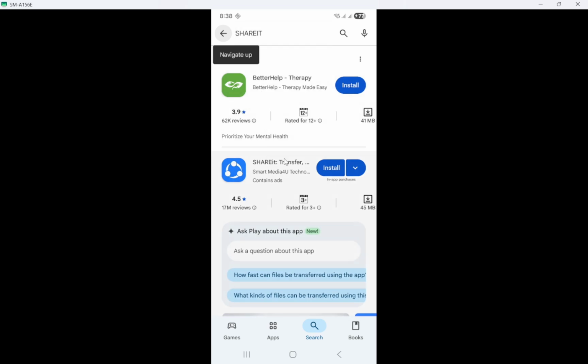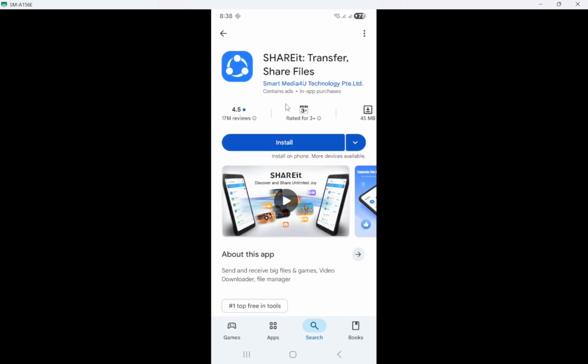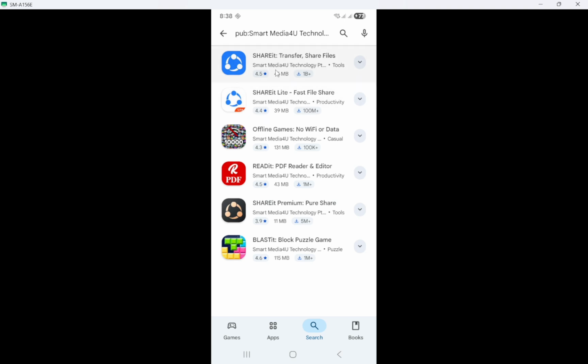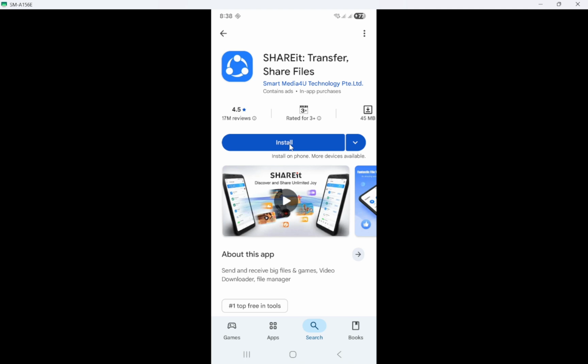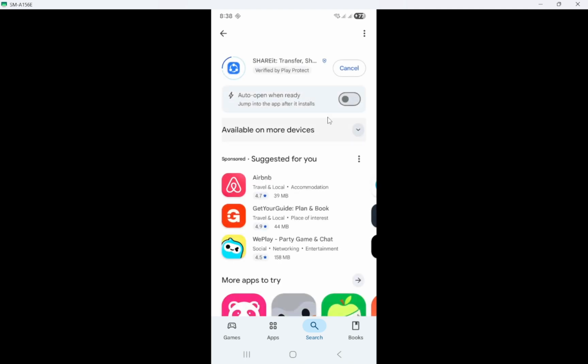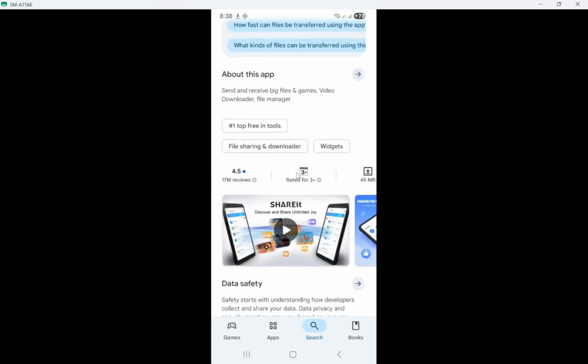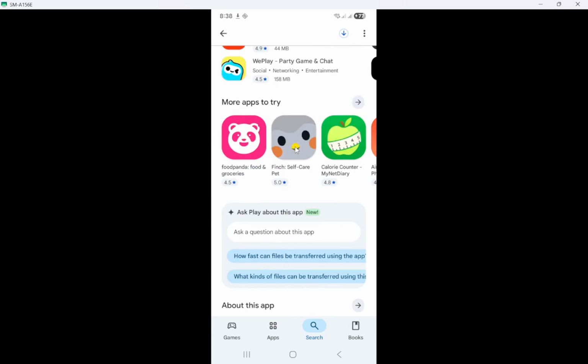In the search results, look for the app titled Shareit, Transfer, Share Files by Shareit Technologies Co-Bundled. Picking the correct developer ensures you're getting the authentic app with all the expected features and updates. Tap that listing to open the app's page. Here you can preview screenshots, read the description that highlights its fast transfer speeds and offline sharing, and quickly check reviews if you want a little extra confidence before installing.